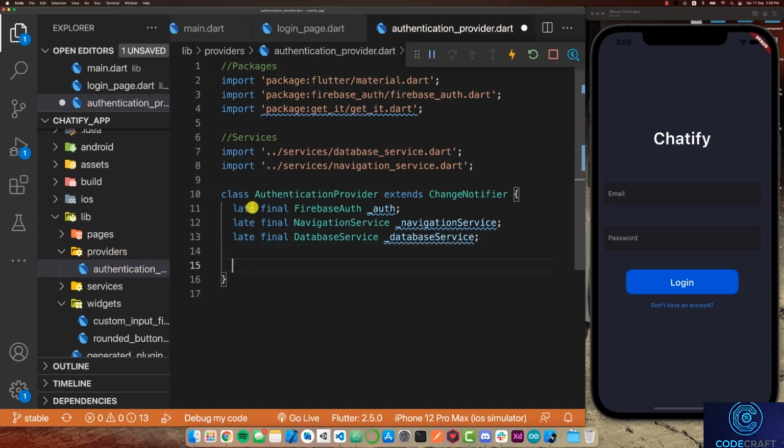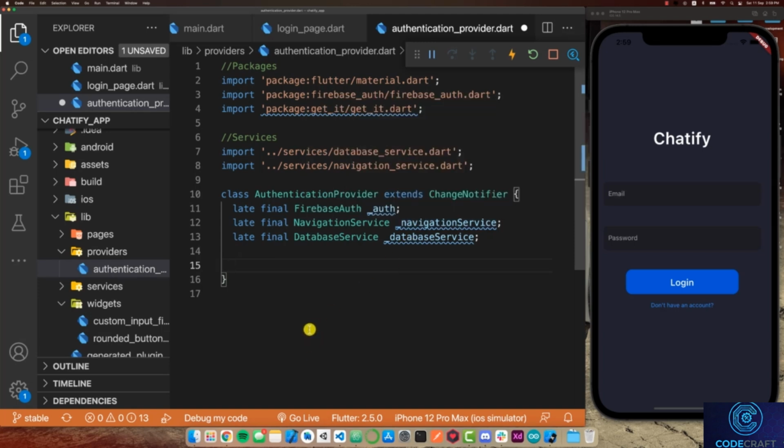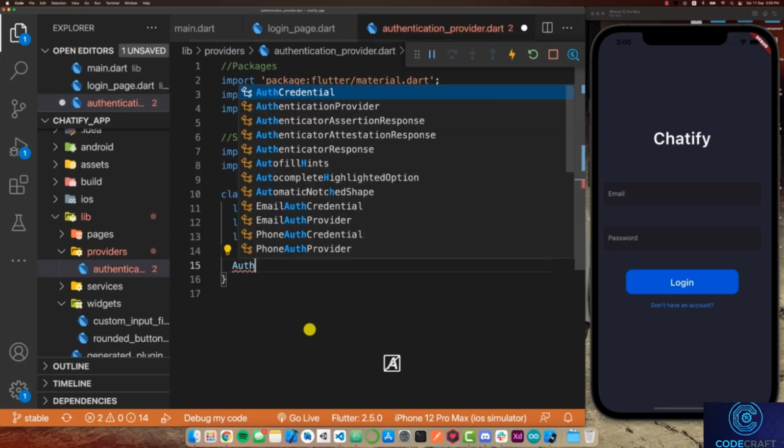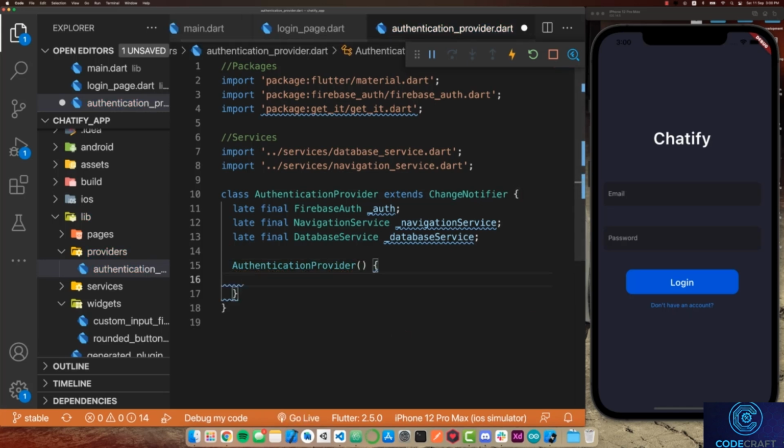The late keyword just states that we're going to provide these values not at the time that this class is initialized or instantiated, but at a later stage. And final just means that this variable is going to be constant once it's assigned a value. Then once this is done, the next thing I'm going to do is create the constructor for our class. So I'm going to say AuthenticationProvider, and then open it up. And inside of here, firstly, I'll take our auth variable and assign FirebaseAuth.instance to it. So now we have an instance of our Firebase authentication.